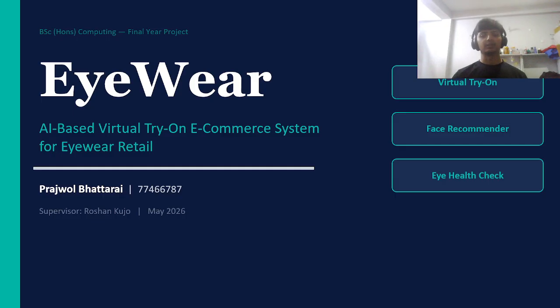This project is called iWare, an AI-based virtual try-on e-commerce system for eyewear retailers. iWare is a web platform that brings together three features in one product: a real-time virtual try-on using your webcam, a face shape recommendation, and an eye health screening tool. Let me start by explaining why this project exists.